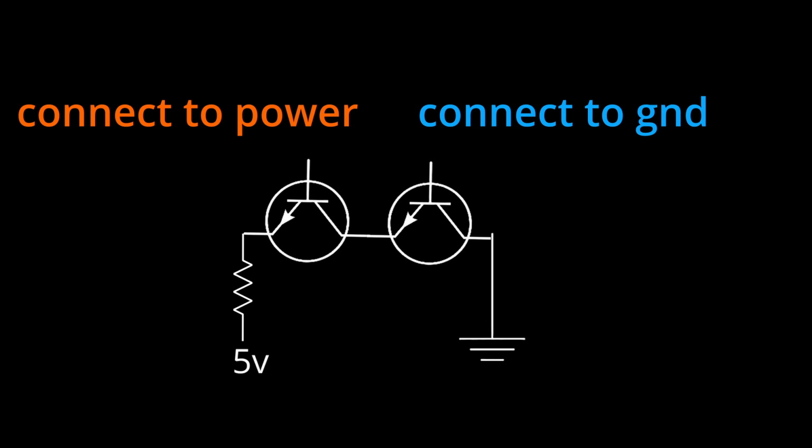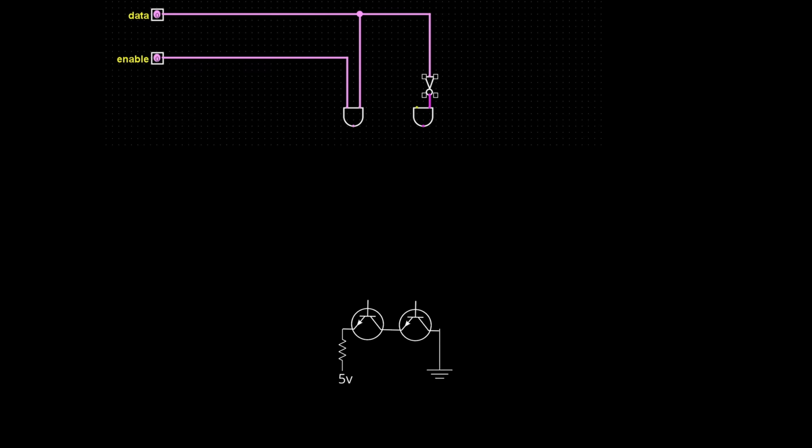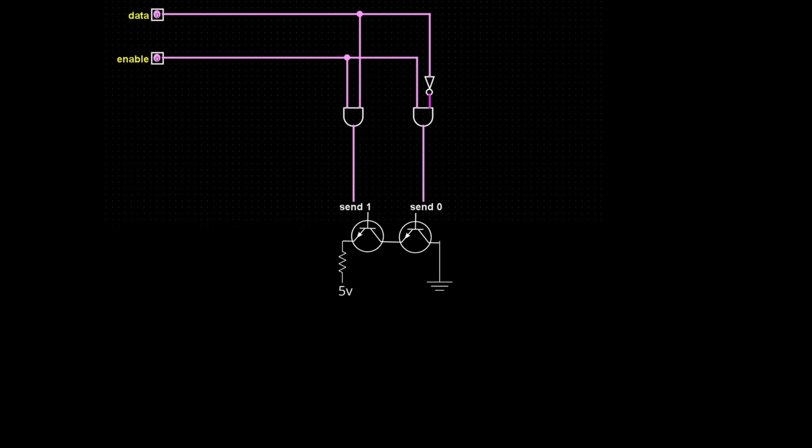And remember, the main advantage of transistors is you can make extra logic that allows you to control those signals. So we can make logic that only sends a 1 if the data stored in the device is a 1, and we enable that device. And it sends a 0 if the data is a 0, and we enable the device.